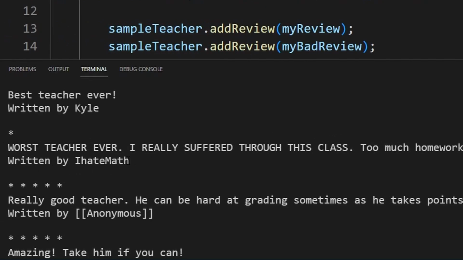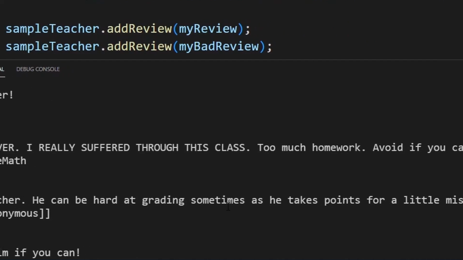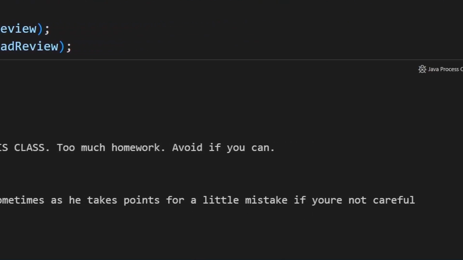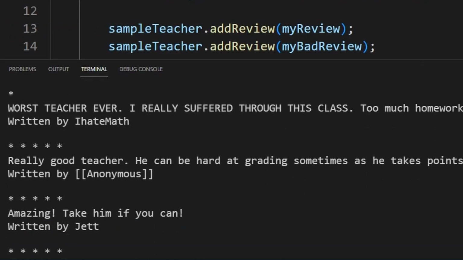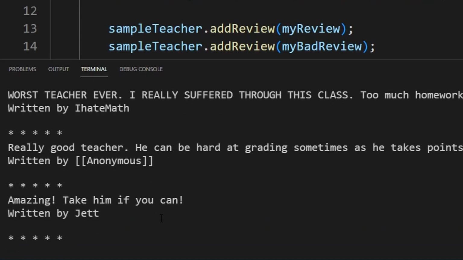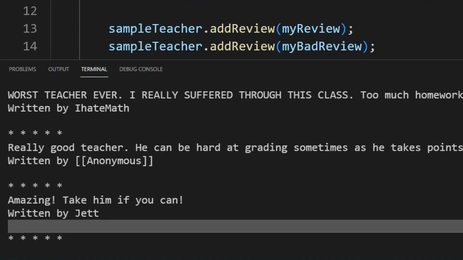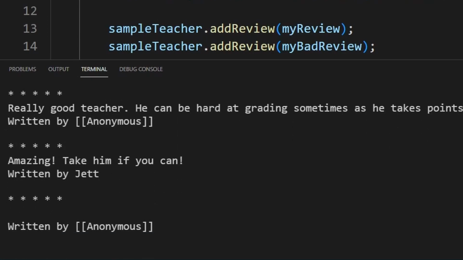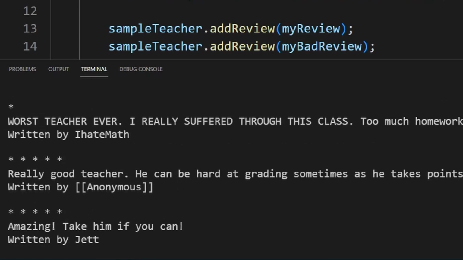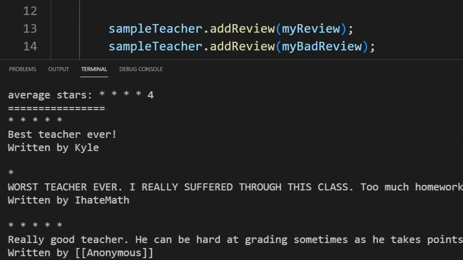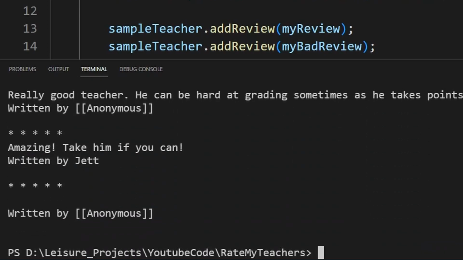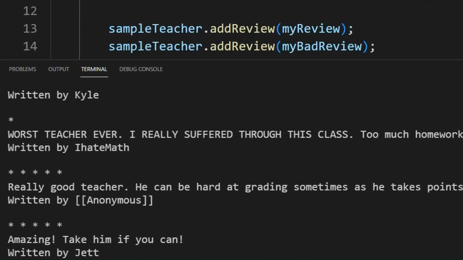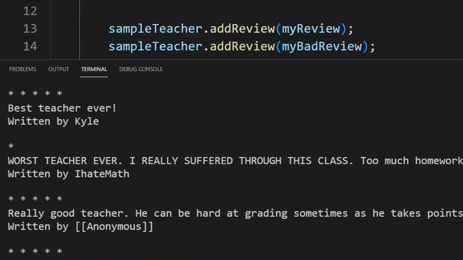So like it's a hater. And then this is a really good teacher. He can be hard at grading sometimes, as he takes points for a little mistake if you're not careful. And amazing. Take him if you can. Written by Jet. And this last 5-star review is anonymous. So yeah, a good review. Luckily this teacher has had a lot of good reviews to make up with this nasty review.